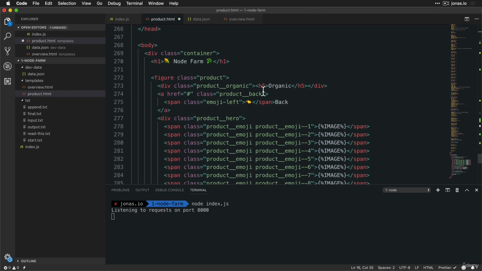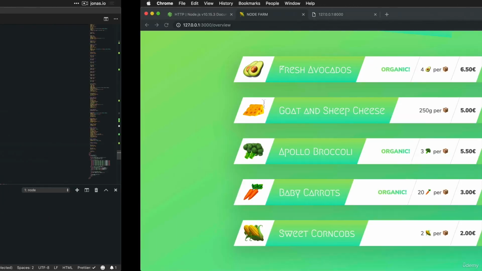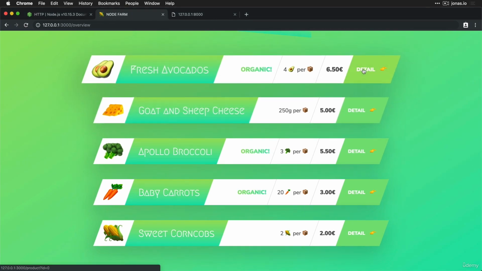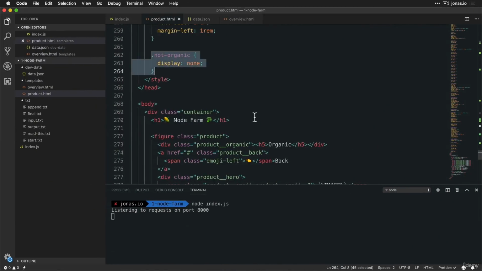Where is it? It's here. So some products are organic and some are not. And so there is a class in the CSS that will get added to all of these elements when they are not organic. Okay, so that is this class here. So when it's not organic, then it should not be displayed. So this organic badge here. And just to show you what I'm talking about, the organic badge is this thing here. Okay, so we do not want to display that in case it is false in the JSON.